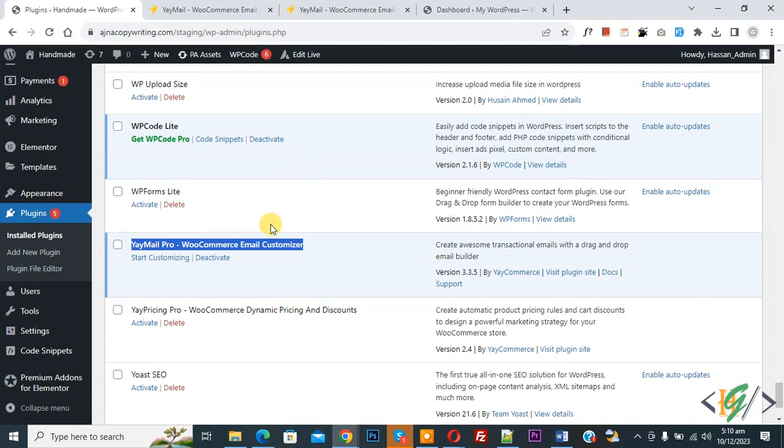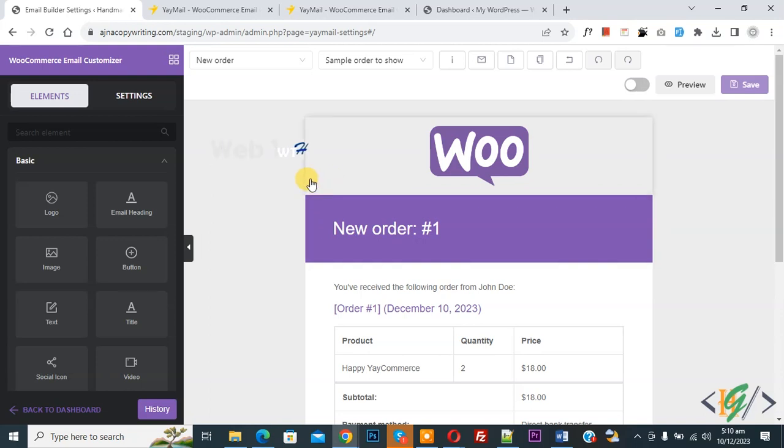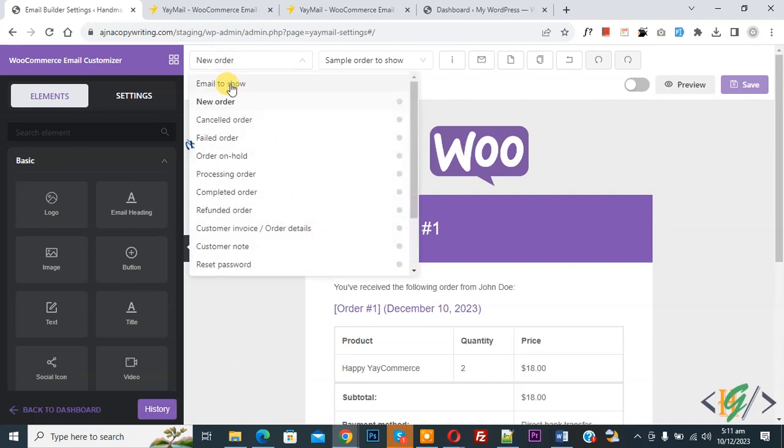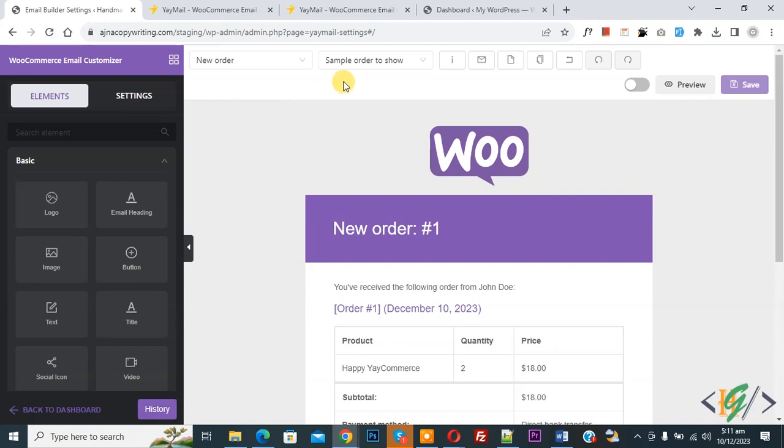Now you see start customizing. So click on it. We are in the WooCommerce email customizer and you see multiple options. Now you see new order, email to show. So you can select according to your requirement. Now I select the new order email template and then you see sample order to show.